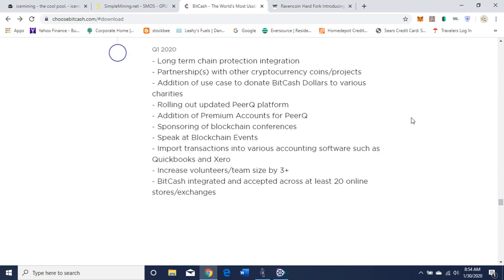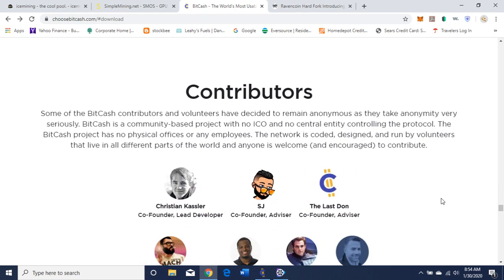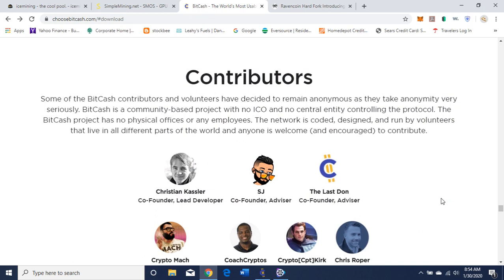And in quarter one 2020, these are the things they plan on doing. I hope they want to do an iOS app. I don't know if they are or aren't. I might have skipped over it. Let me know if you see that in the comments section.